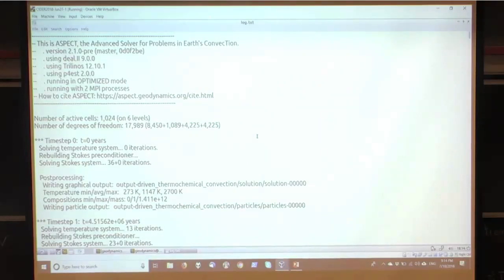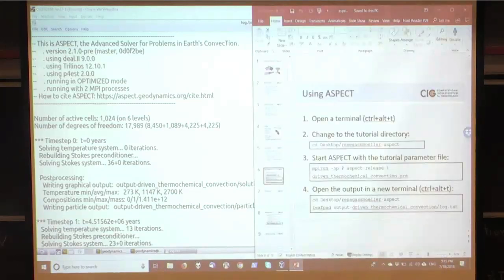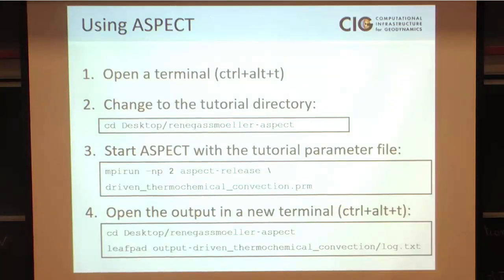Is everyone approximately at this stage? Any problems? Some problems? Joe, can you take a look? I'm working on it. Okay. Sure.